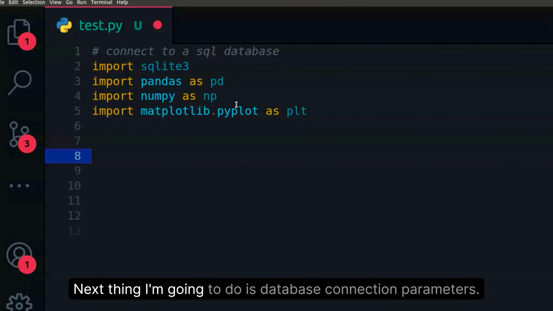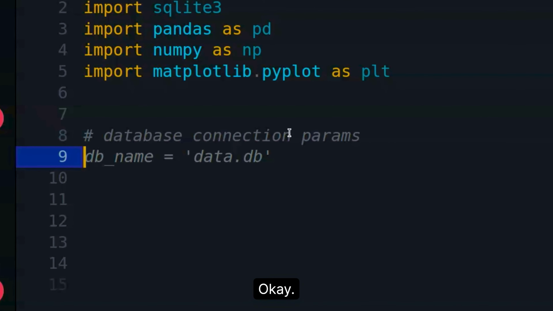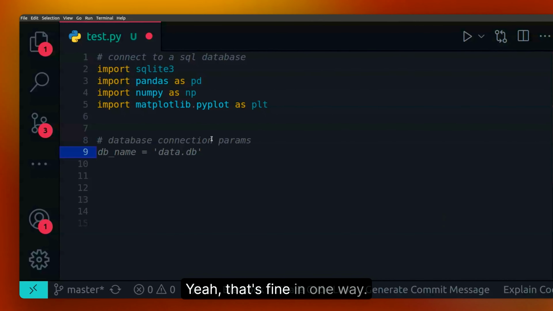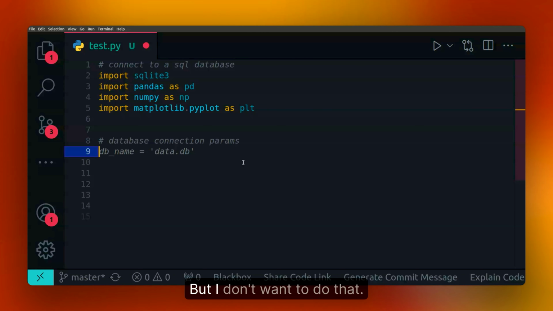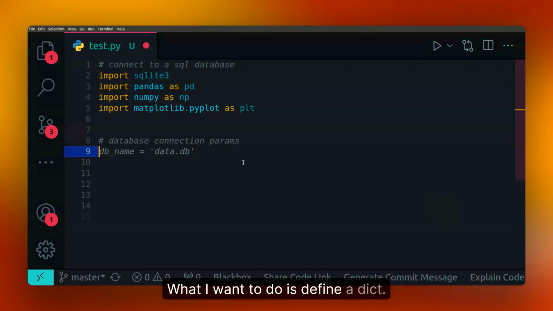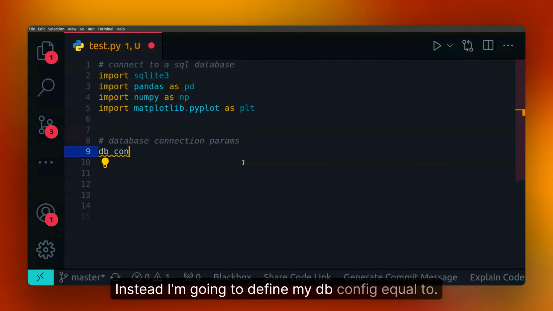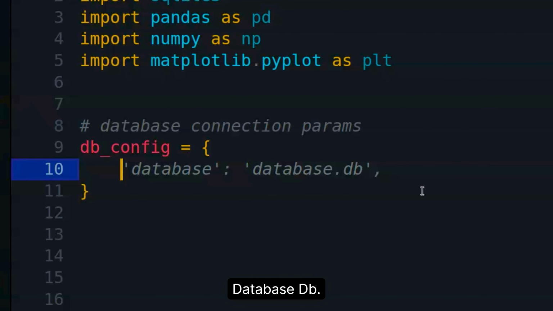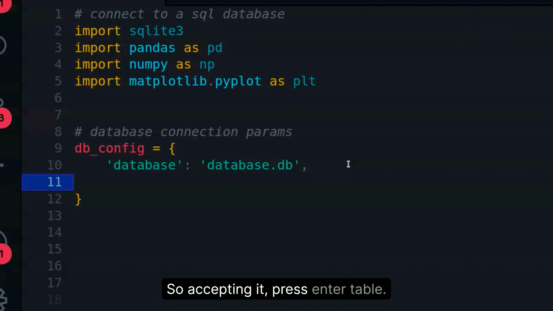Next thing I'm going to do is database connection parameters. Hit enter. Okay, it has given me db name equal to data.db. That's fine in one way, but it is defining each of these keys and values separately, and I don't want that. What I want to do is define a dict. So I'm rejecting this one. Instead, I'm going to define my db config equal to. Now let's see. Yeah, database.db. That's a useful one, so accepting it. Press enter.